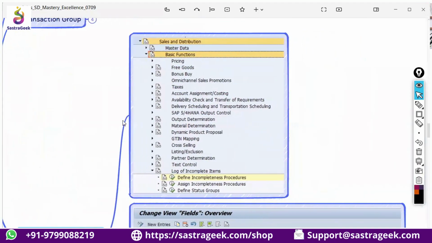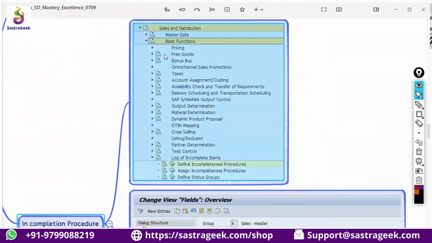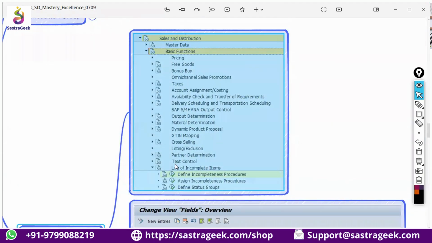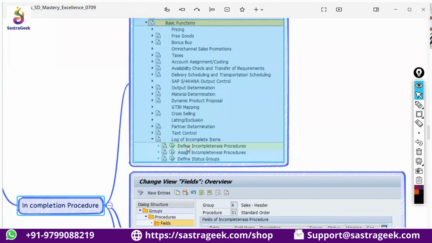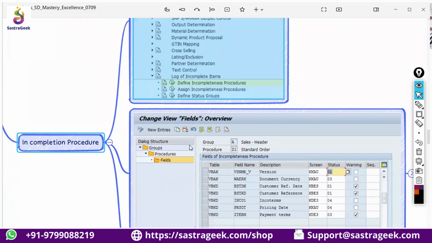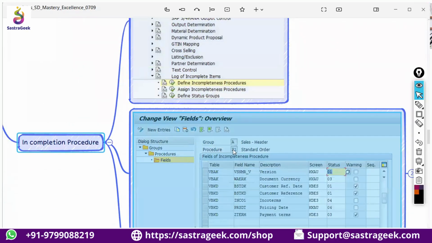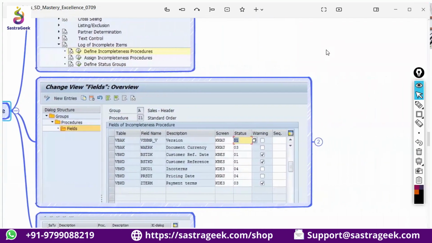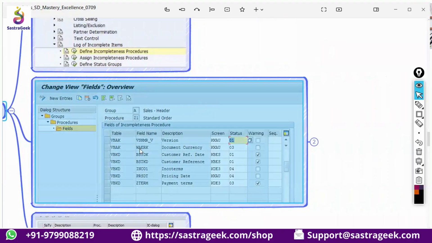Under the sales master data, under the basic function, under the log of incomplete items, we have define incompleteness procedures. There you need to go and create your own procedure. And here you would be able to add your fields. You would be able to add which fields need to be checked.